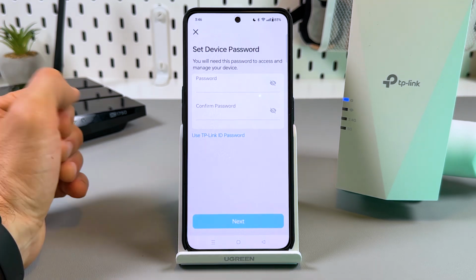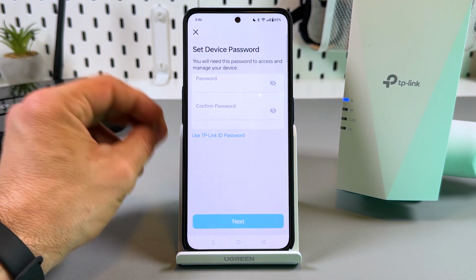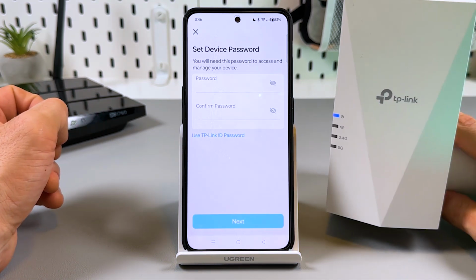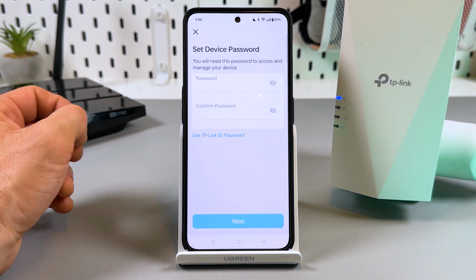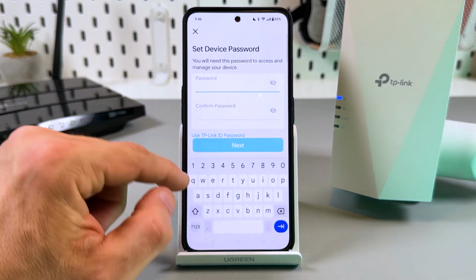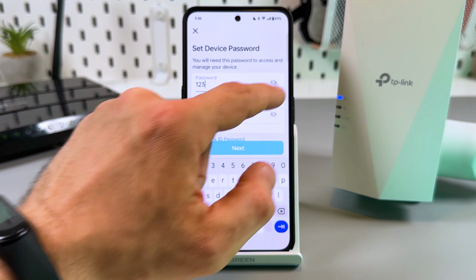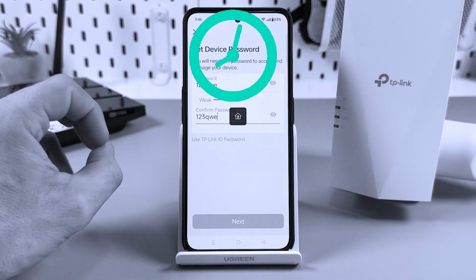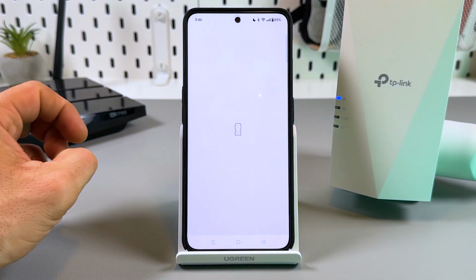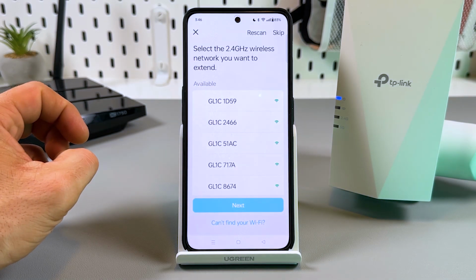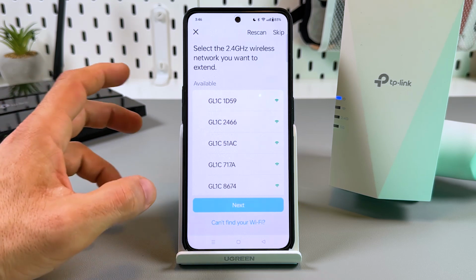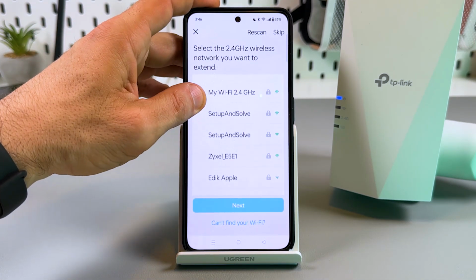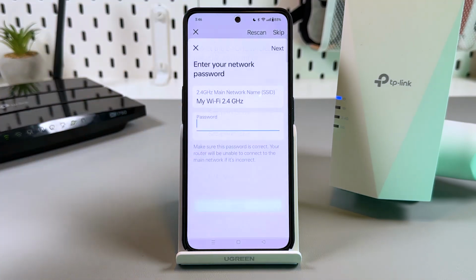Now you have to create the device password. This is not the Wi-Fi password, this is the password to manage the extender settings from different smartphones and different web browsers. So let the password be simple enough to remember. Now let's select which network we wish to extend. My main network's name is My Wi-Fi, so I wish to extend that.